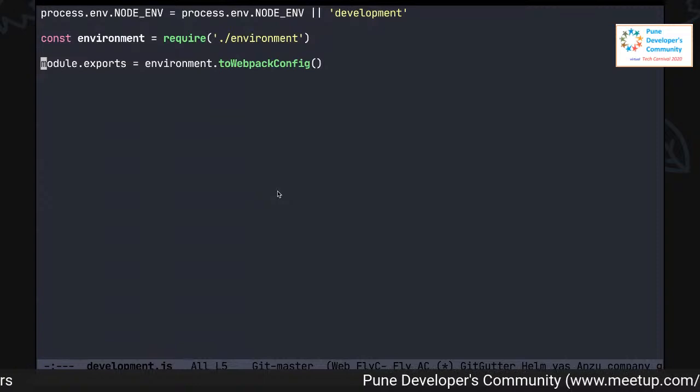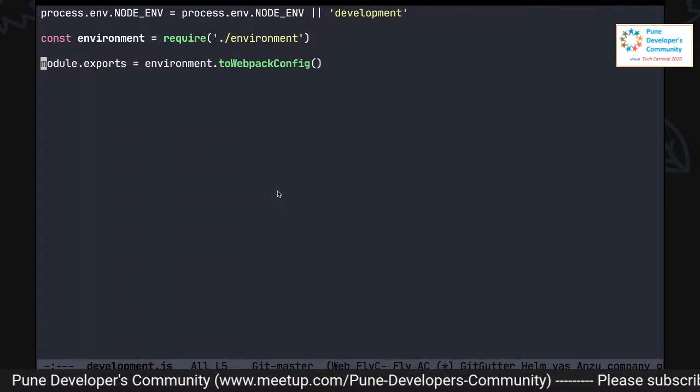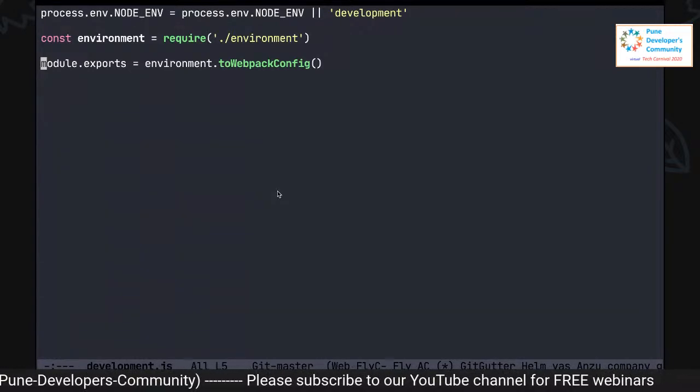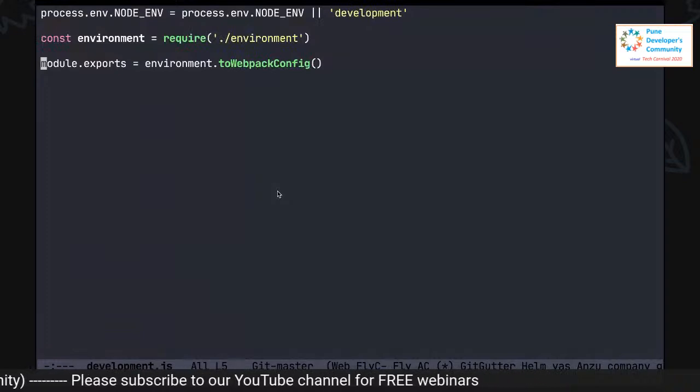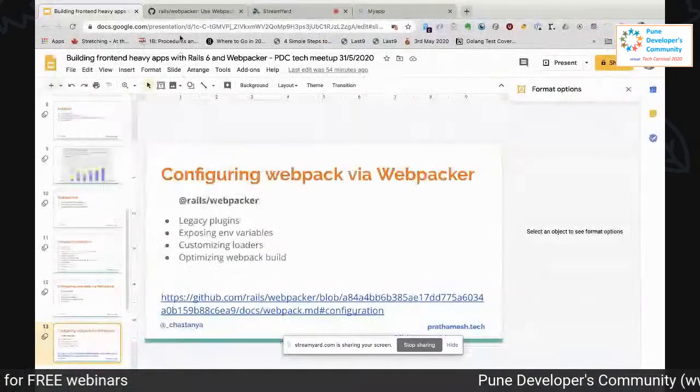So this was about customizing the actual JavaScript configuration of Webpacker. And earlier what we saw, webpacker.yml, was mostly about what data or what files Webpacker should look at to configure. But here we are actually configuring Webpacker for certain use cases. Let's see if we have any questions.